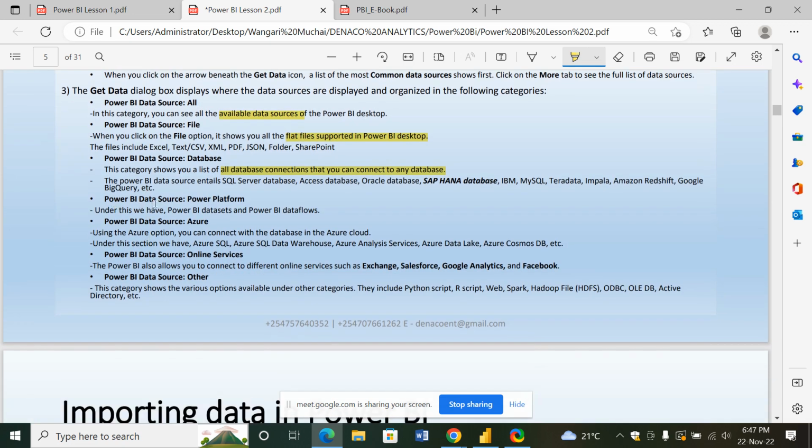Then we have the Power BI data source, Power Platform. Under this, we have Power BI data sets and Power BI data flows. So the data sets that we have in Power BI, that is where we find them under Power Platform. Then under Azure, you can connect to the database in the Azure cloud.